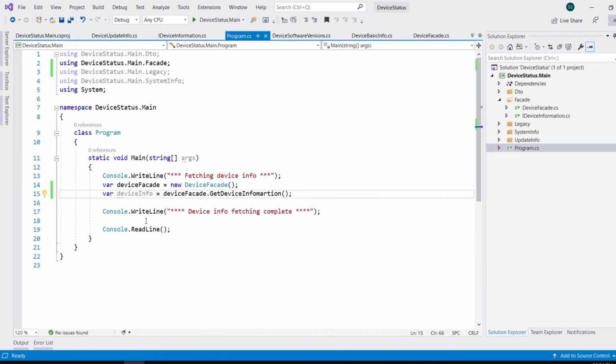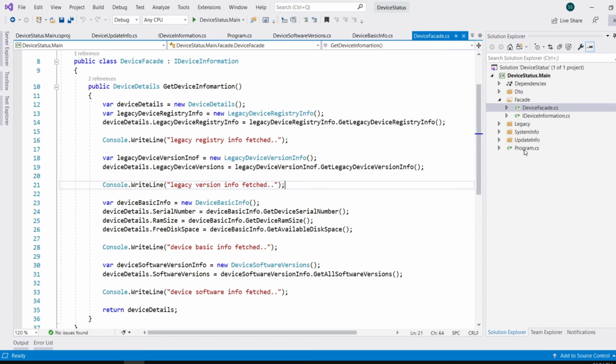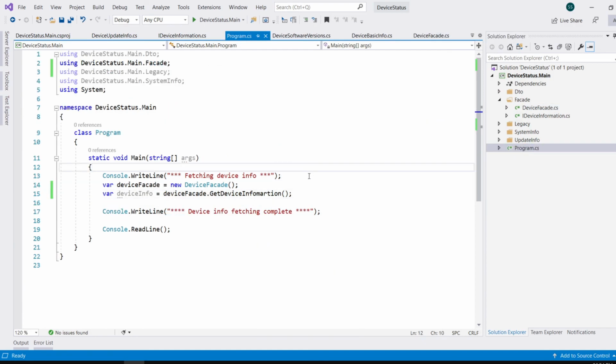So this way we have now moved all the complicated subsystem calls, and all that logic, to this facade class. So the client doesn't need to worry about it. The client doesn't need to worry about how to call them, which class to call, which method to call for which. All those things will now be taken care of by DeviceFacade. This way, this design pattern helps us resolve this kind of complicated scenario.